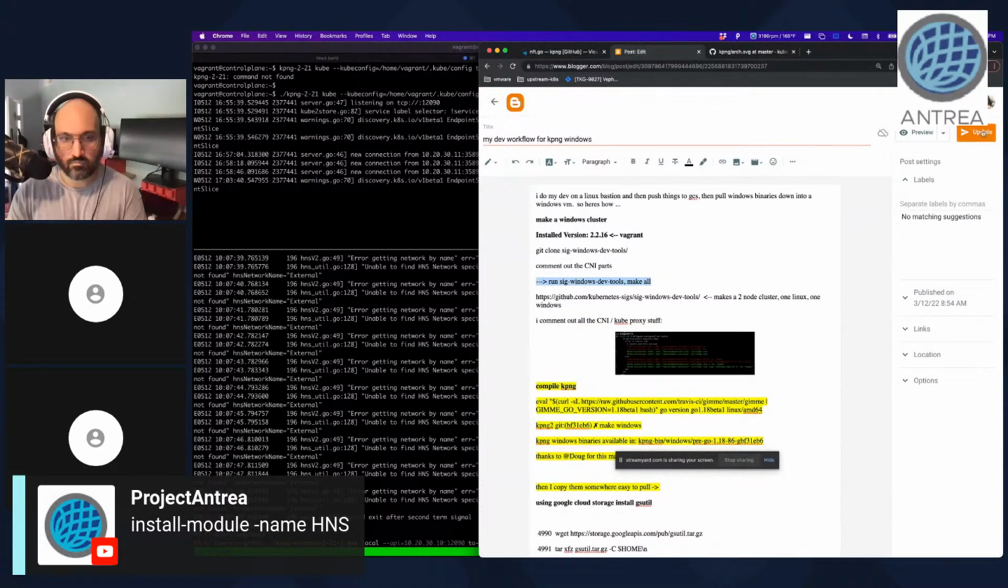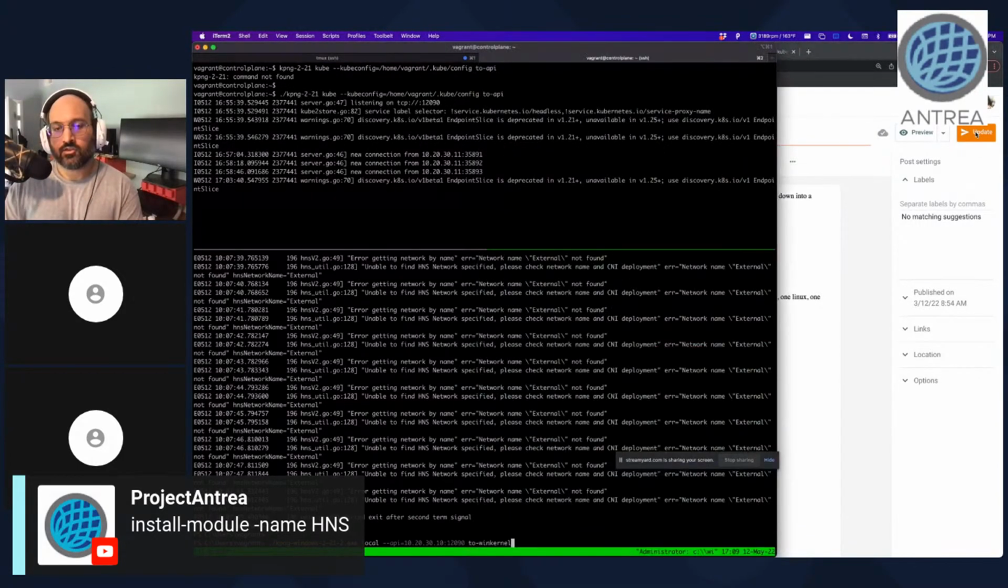Cool. There you go. Okay. Exactly. So you comment out the CNI parts. You could also do something like flannel as your CNI, and as long as flannel isn't starting kubeproxy, that might work too if you wanted a CNI.